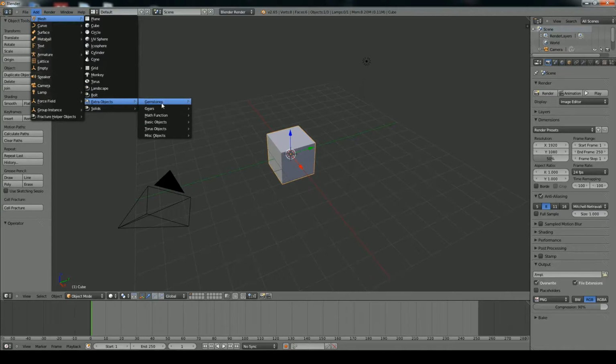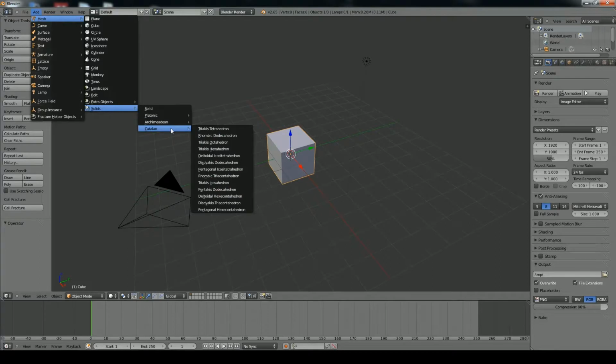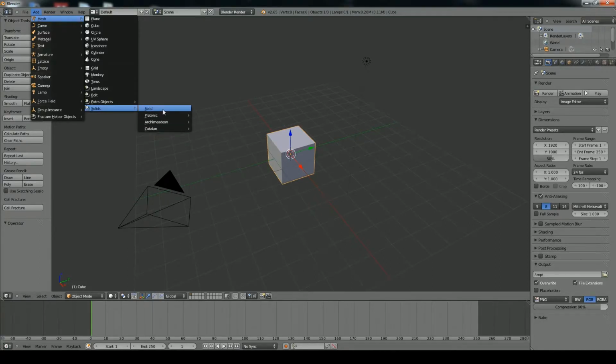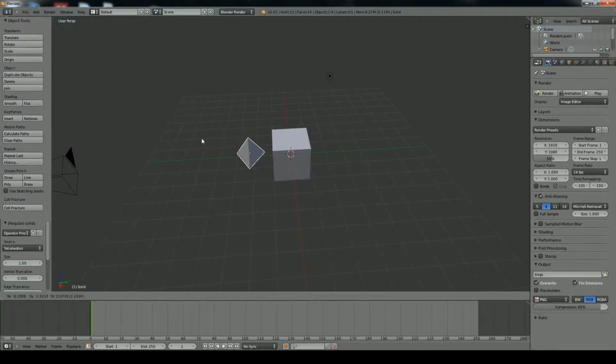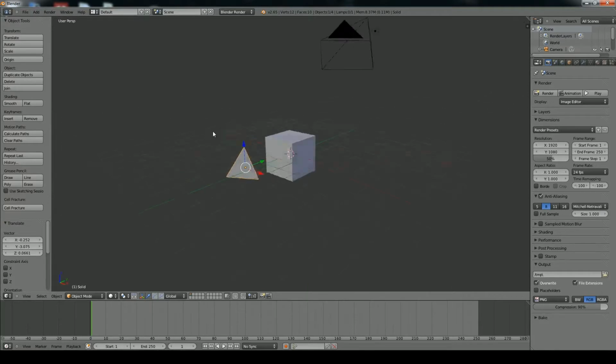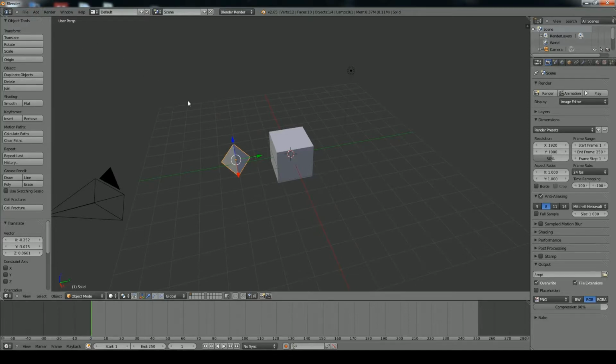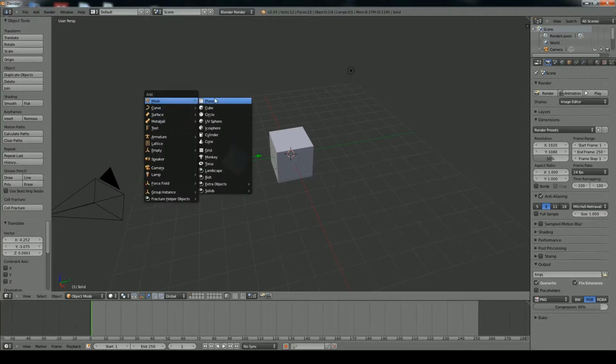Under extra objects, we have a number of useful objects, including teapots and steps and all that good stuff. And under solids, we have Platonic solids, Archimedean solids, Catalan solids. Very handy. And if you want to access the add menu very quickly, instead of going up here, just hit Shift A, and then it pops up.